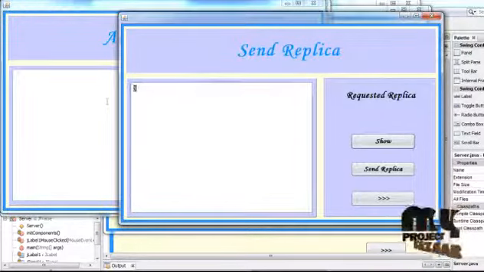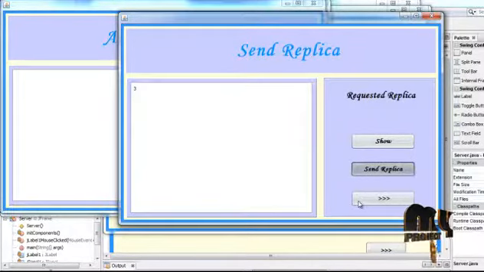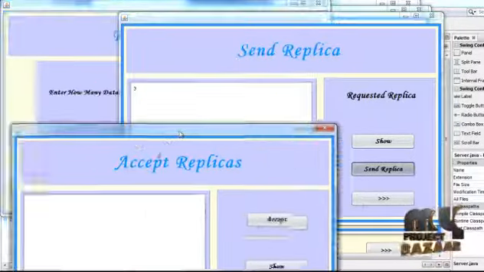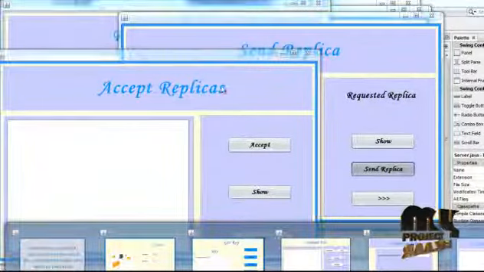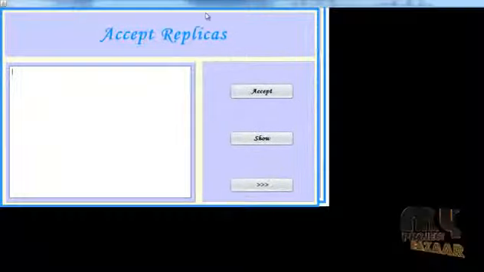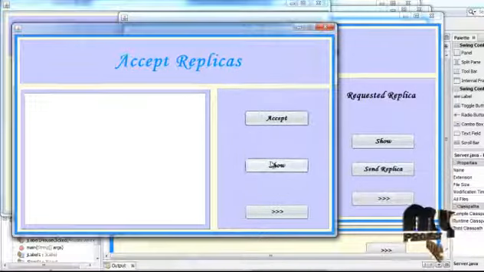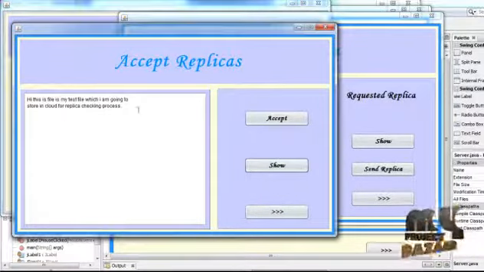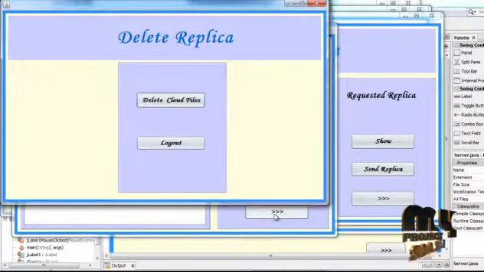You can see here that 3 is received in the cloud, and I'm going to send the replicas now. So I have sent the replica. Okay, now I'm just going to accept the replica here. So when I accept the replica, I'm going to show it. So you can see that the file is decrypted and shown to us. So I'm going to click the next button.